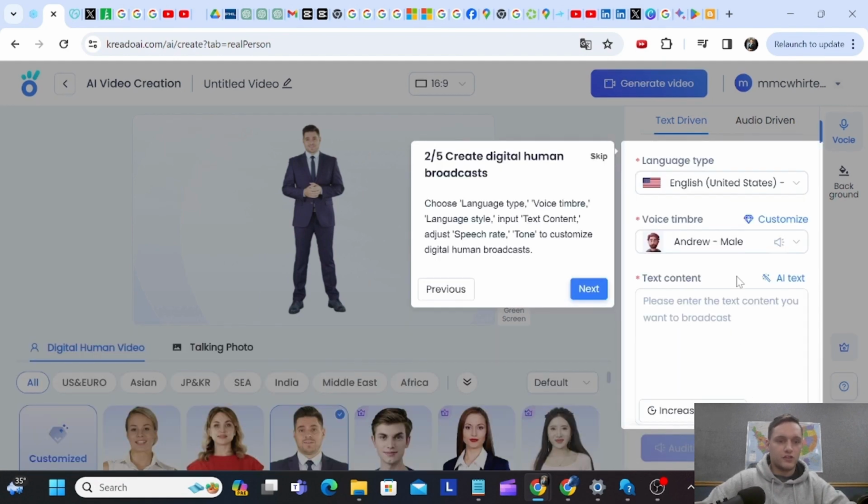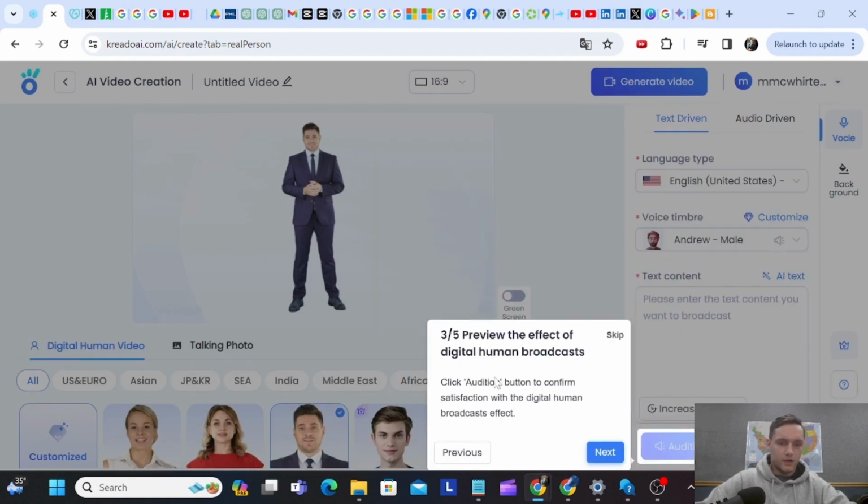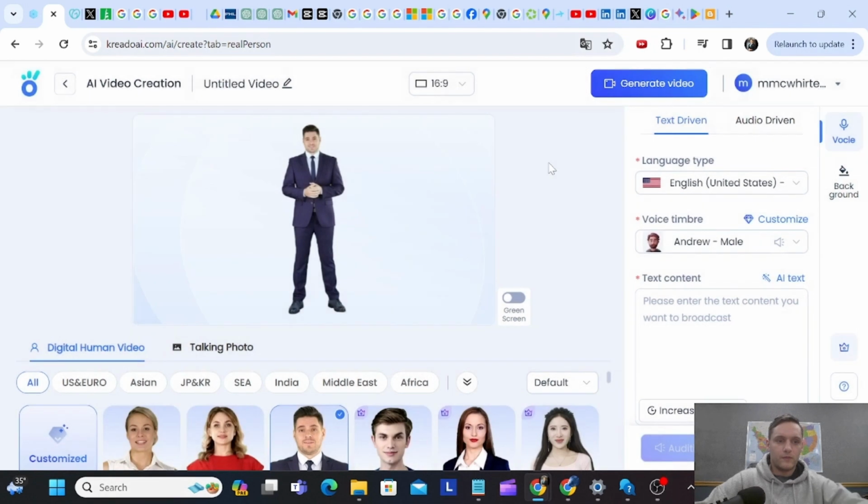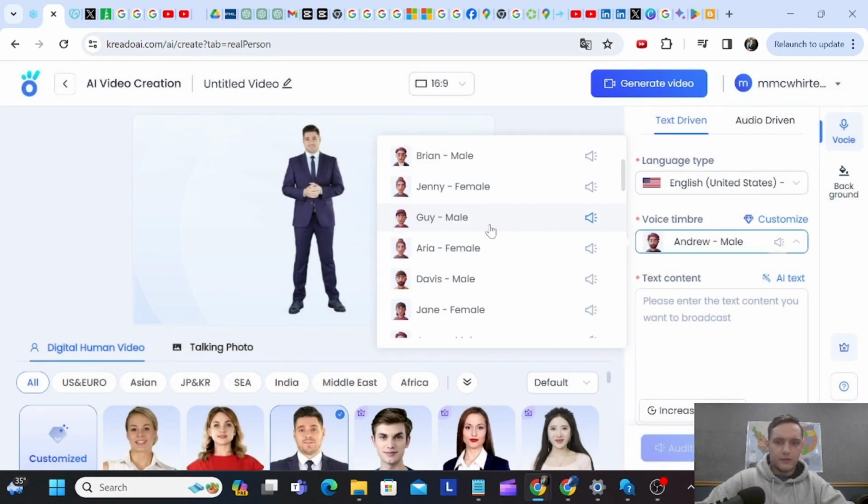Next, we're gonna go ahead and choose the voice. And we have the audition, which is going to confirm the digital voice. And then we have the background. And lastly, we have the generate button. So let's go ahead and hit this through and through. This is much like other AI things. I think we're gonna do Tony.